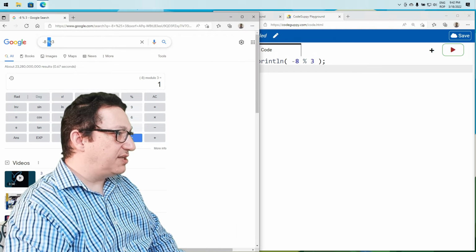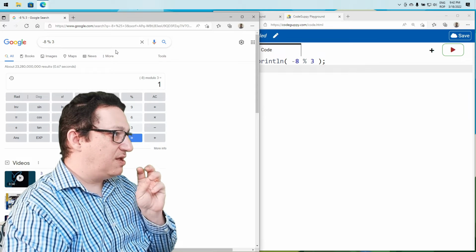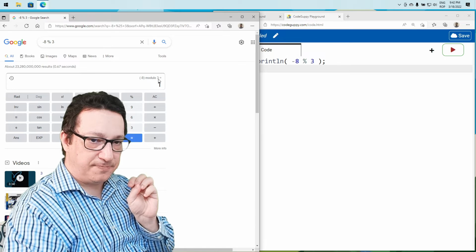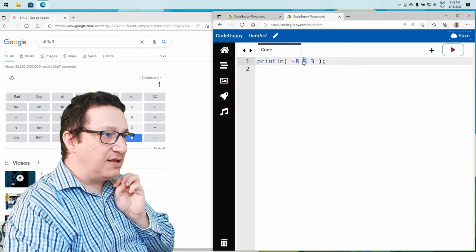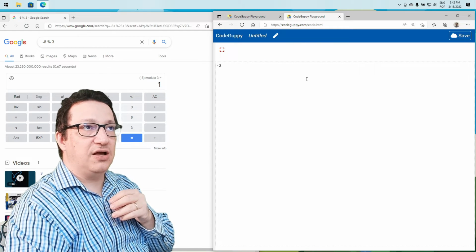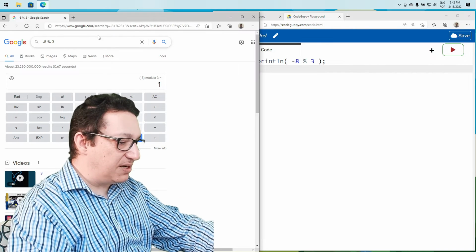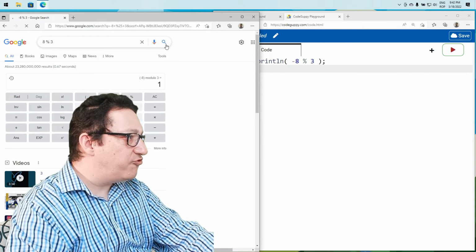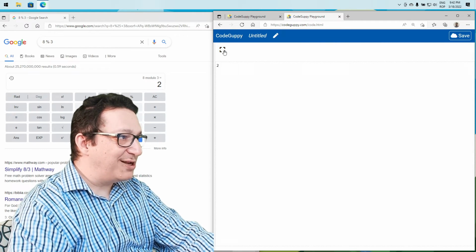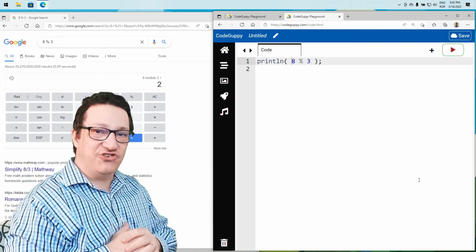What Google is doing here when we put this sign is actually using the true modulo operation. It even says here -8 modulo 3. What JavaScript is doing when we use this operator inside the code, it's basically doing the remainder, which for positive numbers is the same as the modulo operation. That's why our code works when we shift it to the right, but doesn't work when we shift it to the left.